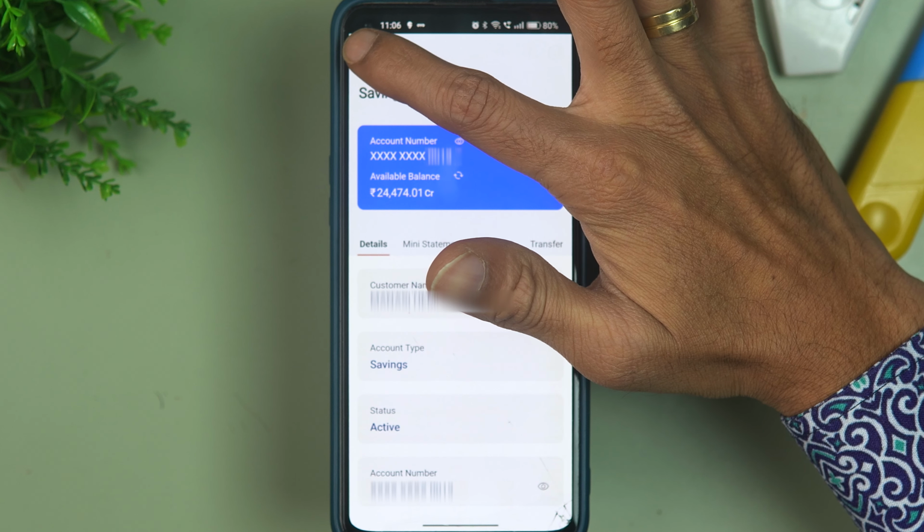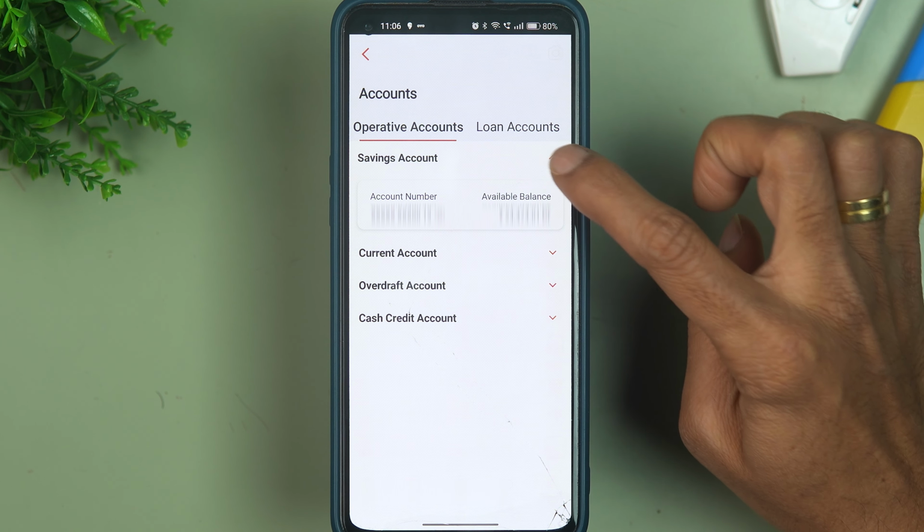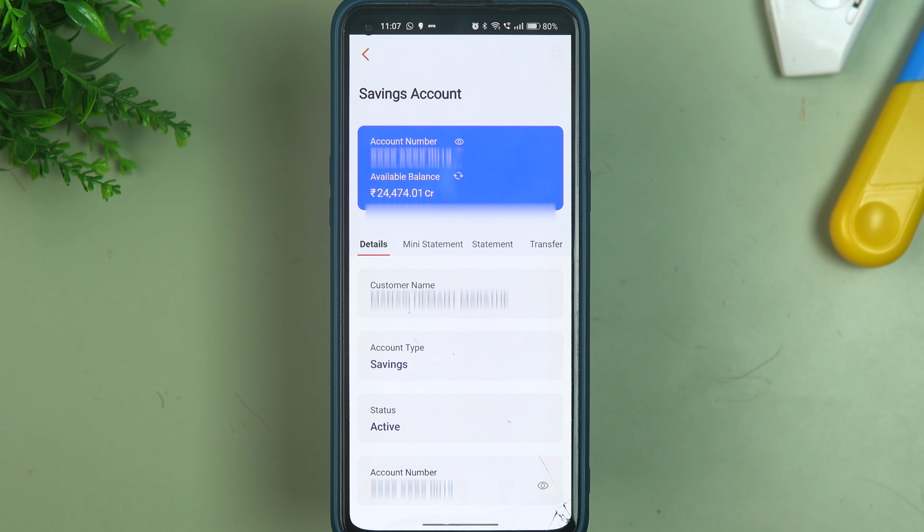Now this was the first way to come to this particular page. Other way is on the home page itself, you get an accounts option over here at the bottom. Select accounts, and in operative accounts, select saving account like this and tap on your account. So now you can see we are back on the savings account page.